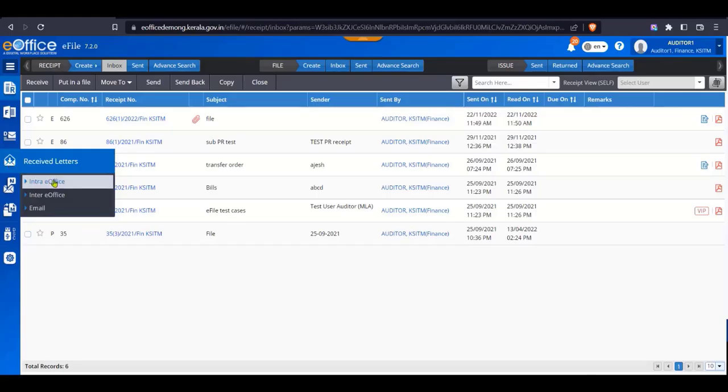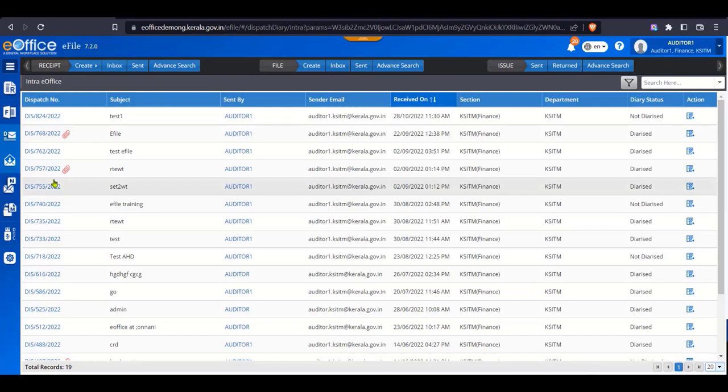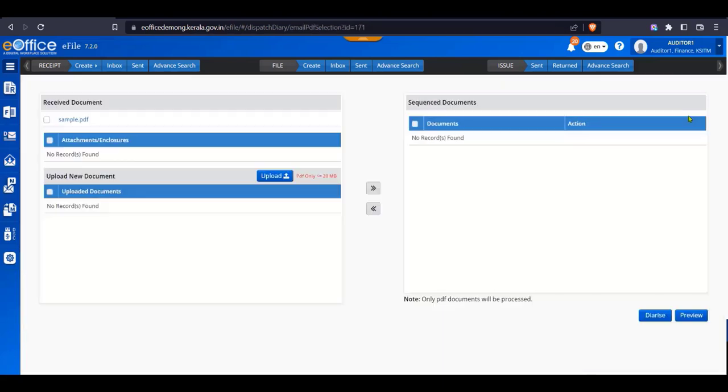Let us choose Intra eOffice. It is showing all the letters received through Intra eOffice from some other eOffice to this eOffice. All these received letters are required to be diarized. For that, under the Action column, the Diarise button is available. Whether it is diarized or not diarized, the diary status is shown with this. Let us click Diarise. So the received letter will be available under the Received Document column in PDF format.